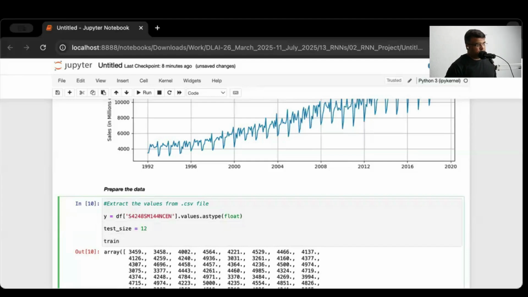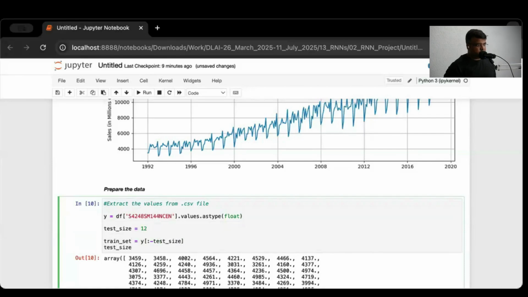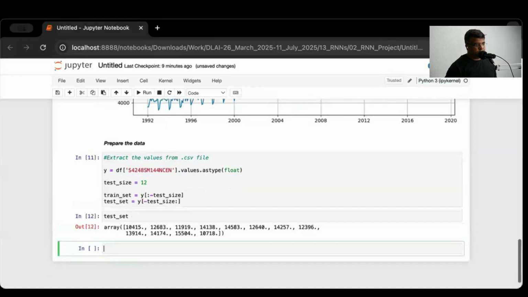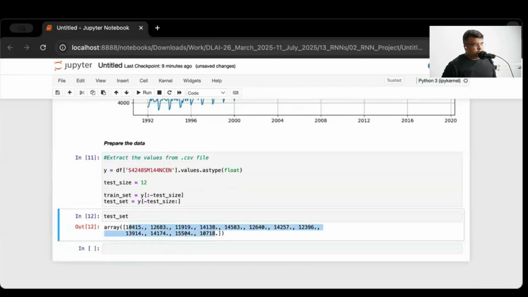Then I'm going to say train set is y, get me everything up to y minus test size. Sorry, this is not test size, this is test set. That is going to give me everything from this. So test set, you can see it is over here. Alright, so you can see that this is what we are getting, the tensor.